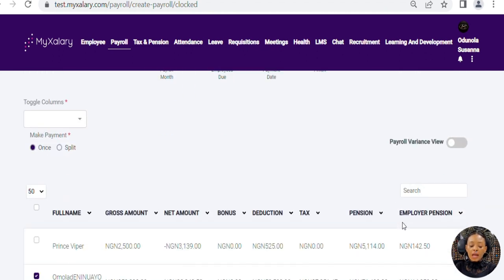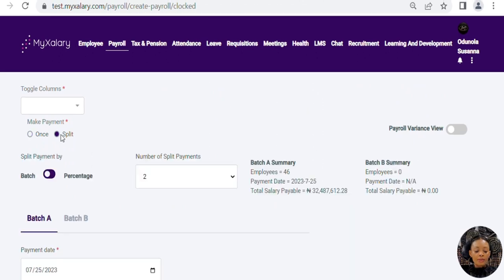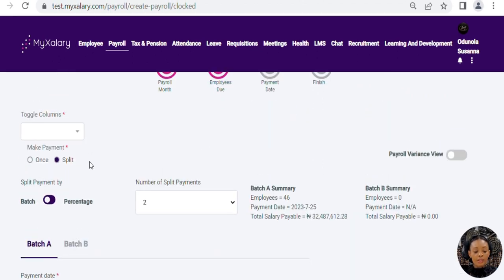Now, I would click next. However, let me quickly add that you can also customize your payroll creation on MyXalary. So you can decide to customize your payroll processes by using the split option. So you can split your payments into a maximum of 4 splits. However, for the purpose of this demo, I want to do 2.